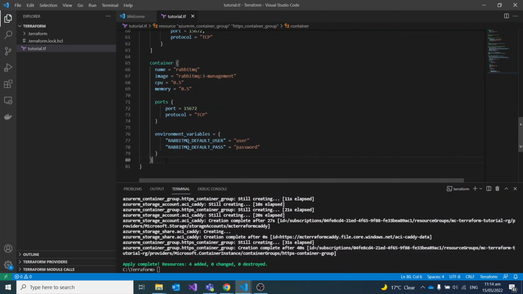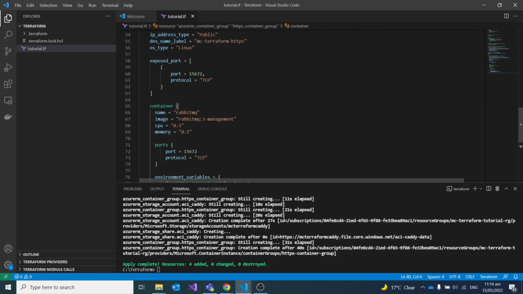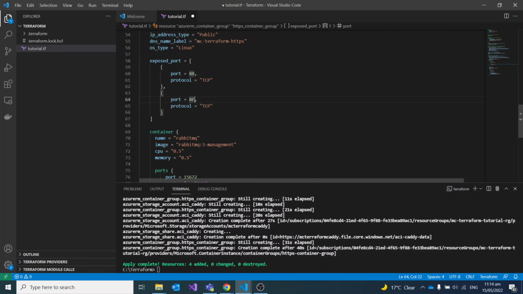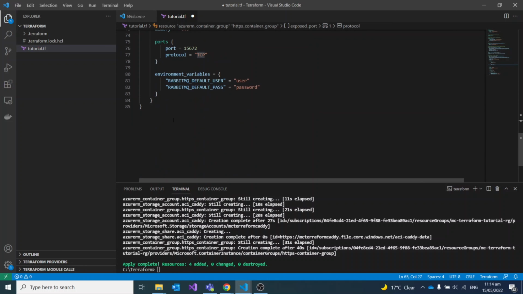Now I'm just going to go back to my code. I want to set this up as an HTTPS container, as currently it is just a container that is running on HTTP. So I'm going to expose the ports 80, which is HTTP, and 443, which is HTTPS, and I'm going to create my Caddy container.